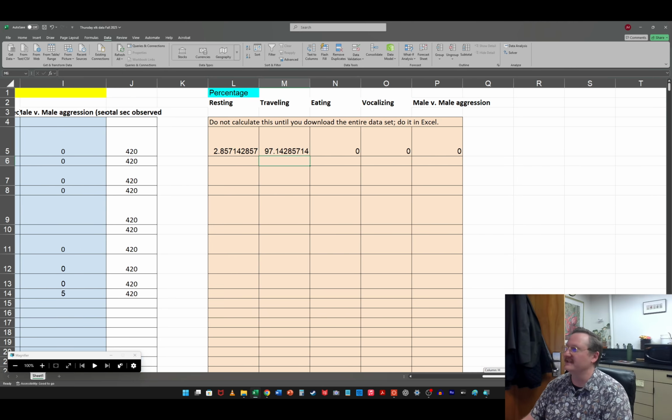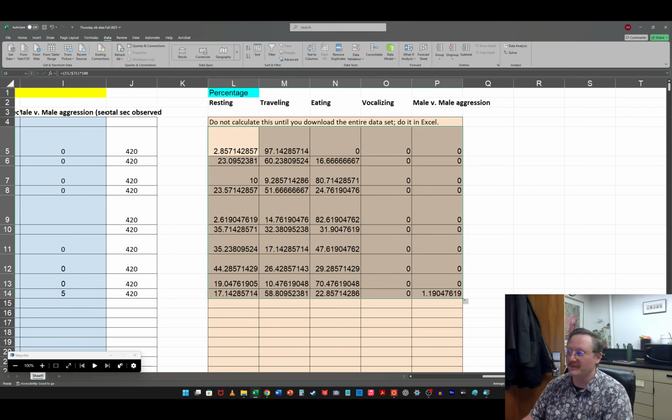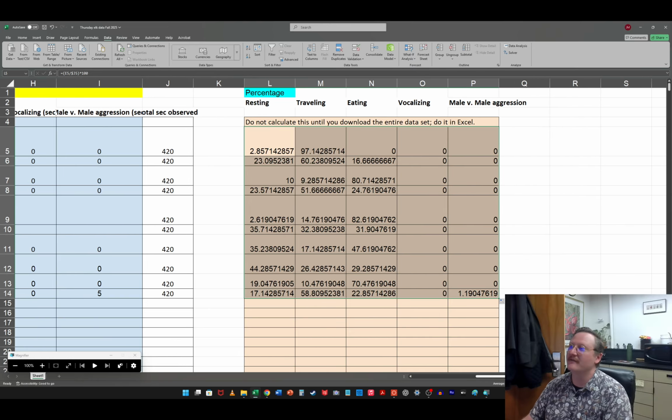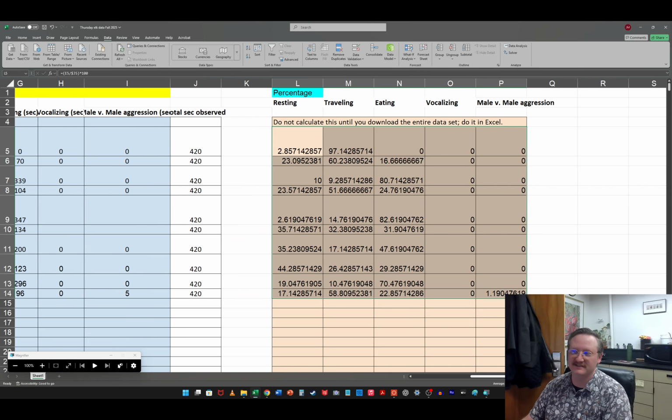All right, so anyways, I go back over to this table, I highlight all of these cells, and then I grab the lower right and I drag it down, and boom, there's a beautiful conversion. Now everything is in percentages.